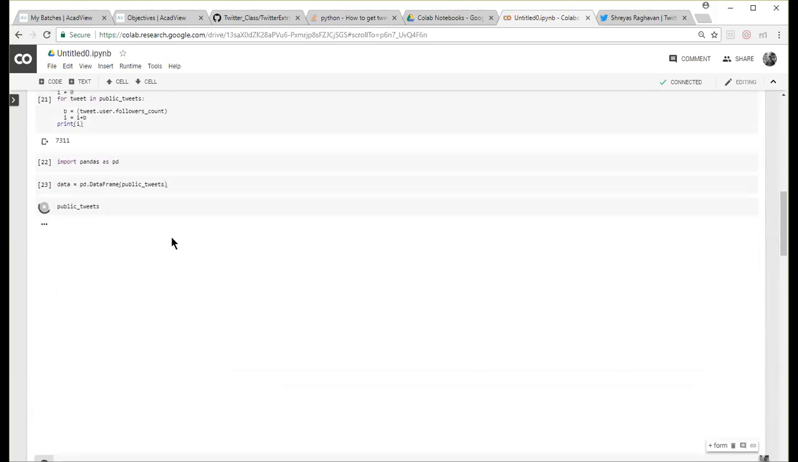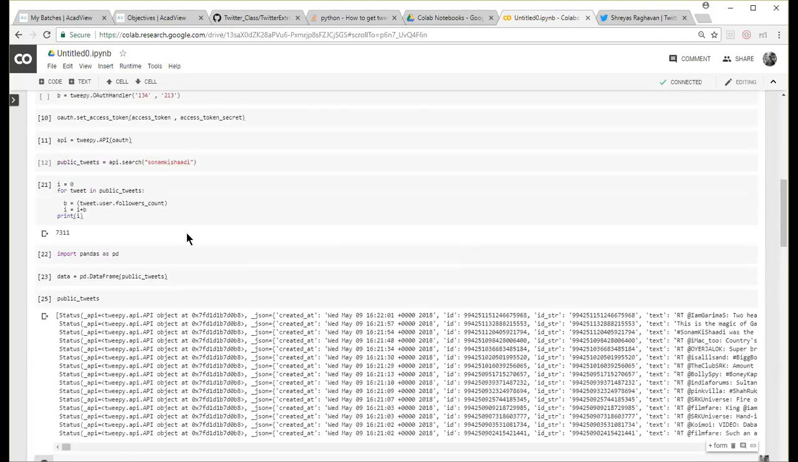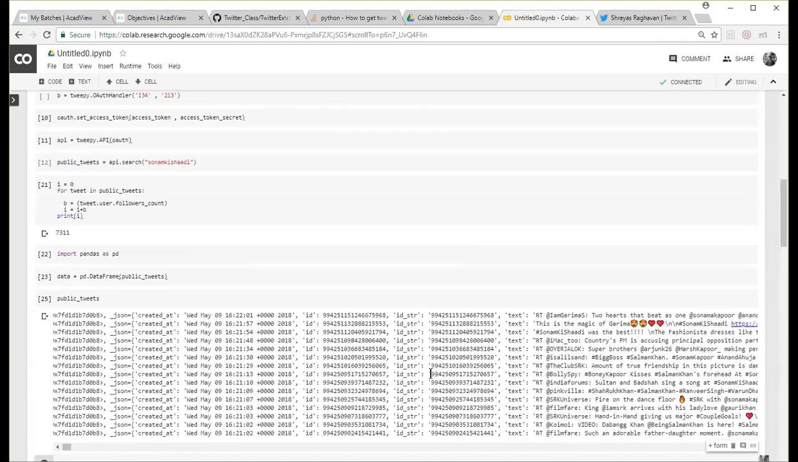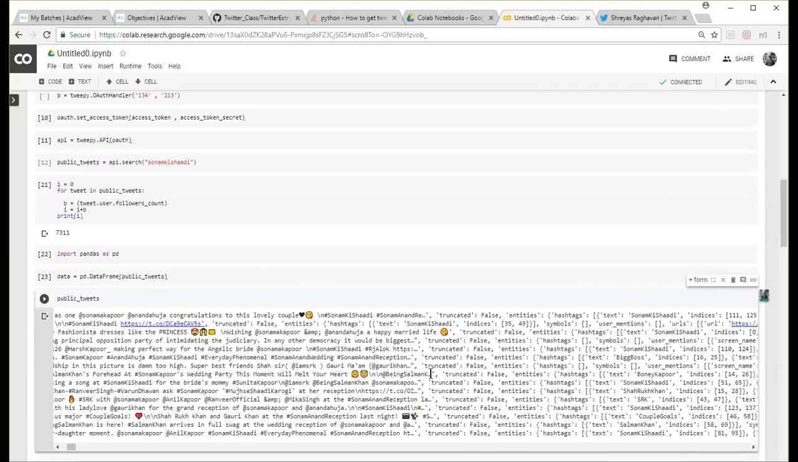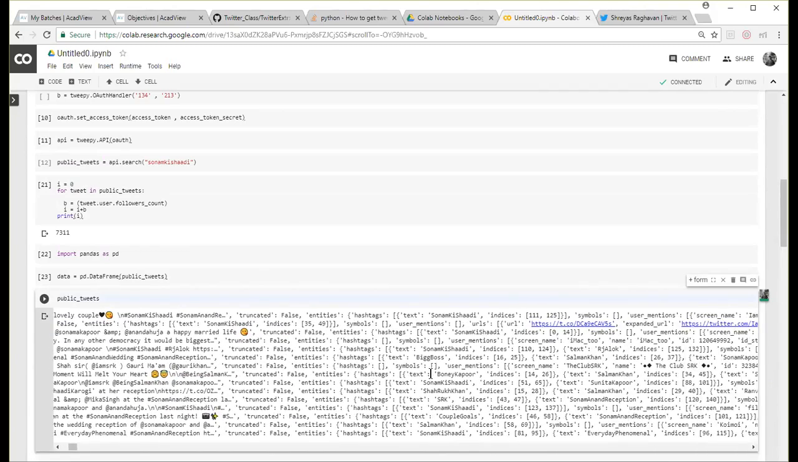Status API objects, and you need separations on it. Public_tweets. Status API objects in which you have an ID, you have text, iterative string, truncated is false, hashtag symbol. Okay, perfect. Not an issue on that.